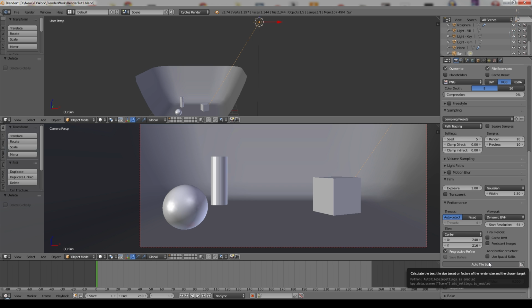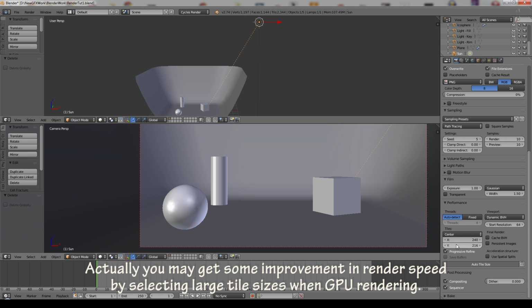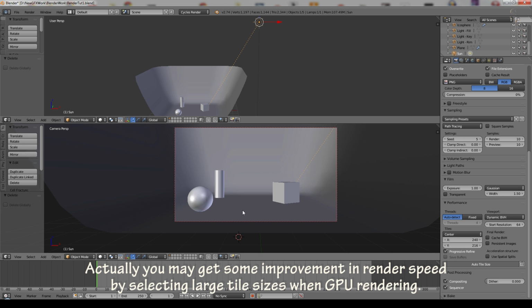This came in, I think, in 2.74. If you're using CPU render and therefore you're using tiles, typically you want to use small tiles with CPU render so that however many cores you've got, you'll use all of them and allow them to optimize their parallel working. If you're using a GPU, it doesn't really matter too much. If you've got progressive refine on, as I have at the moment, it will just go and render the whole scene, whether you're using GPU or CPU.